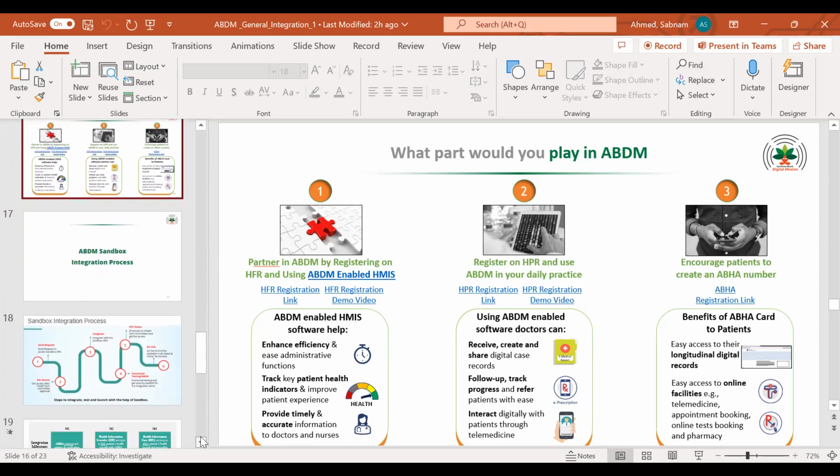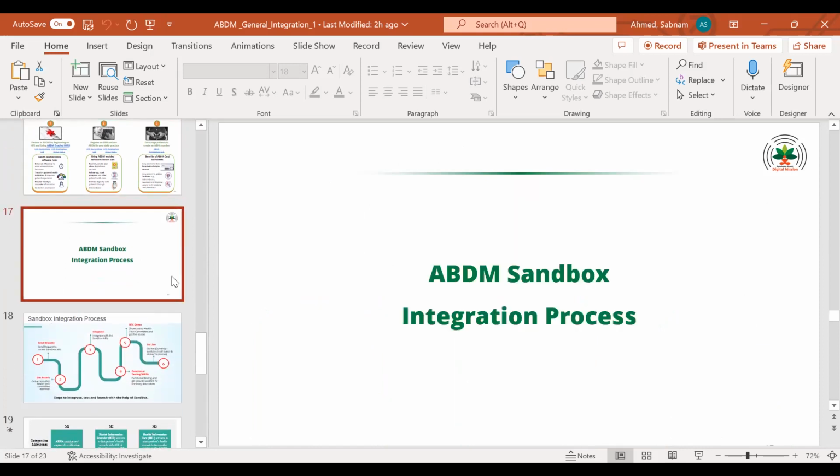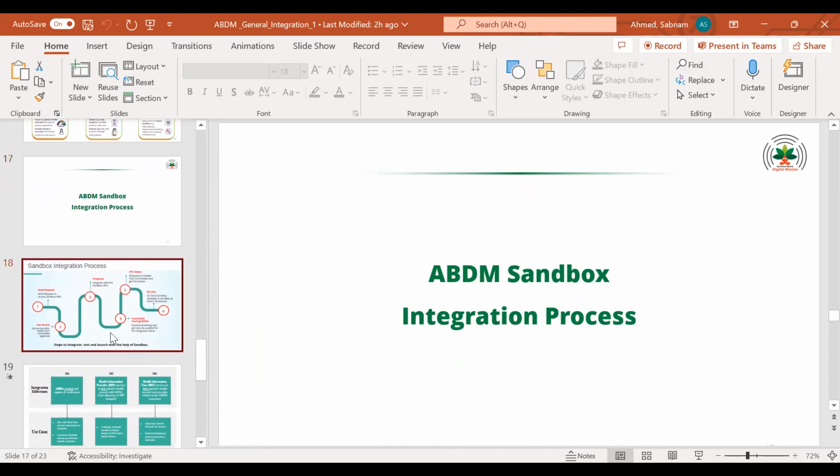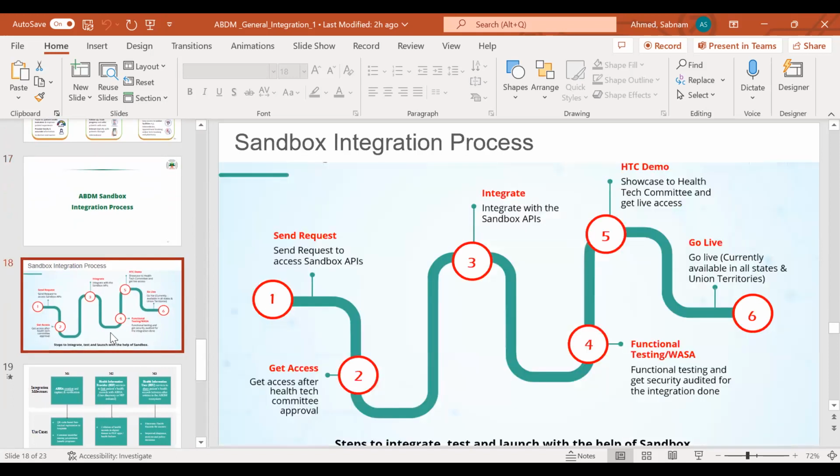Now I'll move ahead with the integration process. Okay. So, the sandbox integration process: first of all, to get access, you have to log in and send requests to access the sandbox APIs. Once your application has been approved by the health tech committee, you receive a mail with the client secret key, and from there you can start with the integration process in the sandbox APIs.